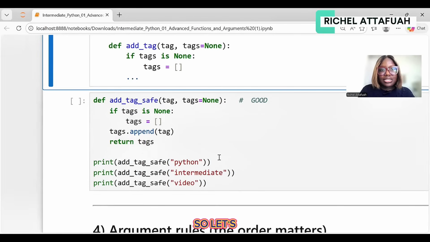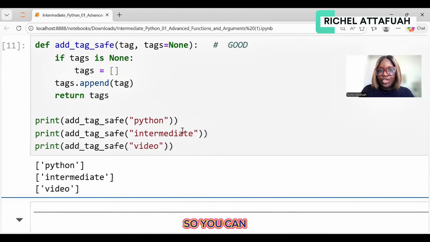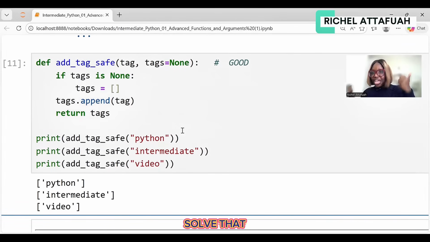So let's run this. You can see None solved our issue. So make sure you are never ever defining a mutable object or giving a default to a mutable object. Be very careful about that.